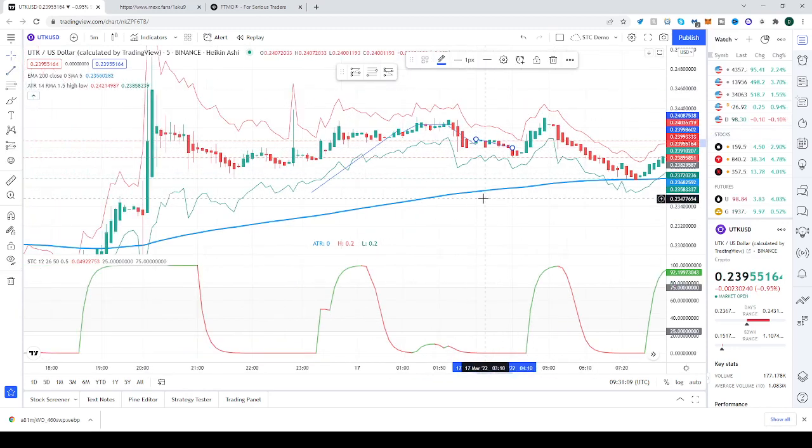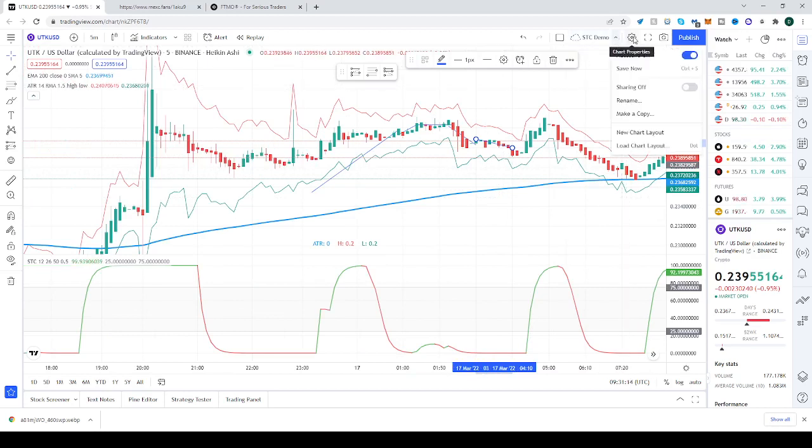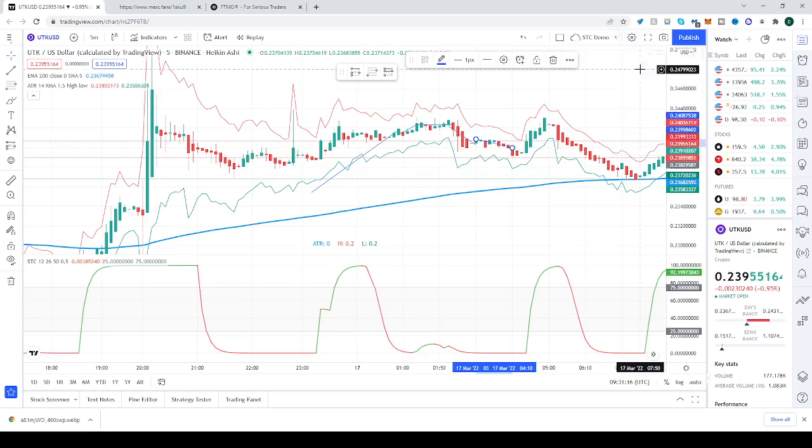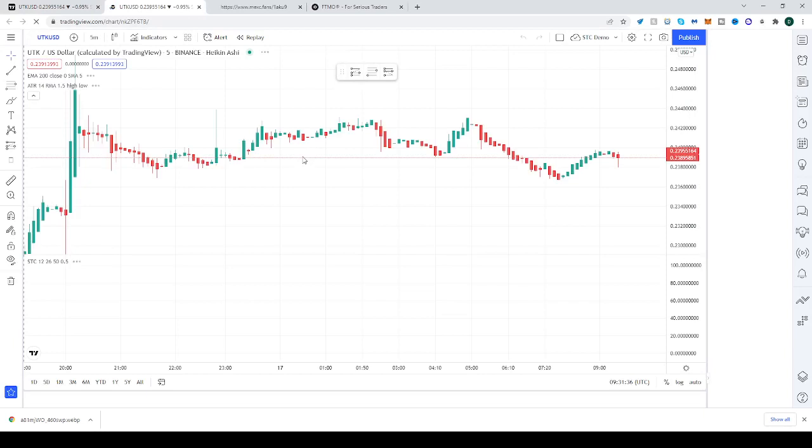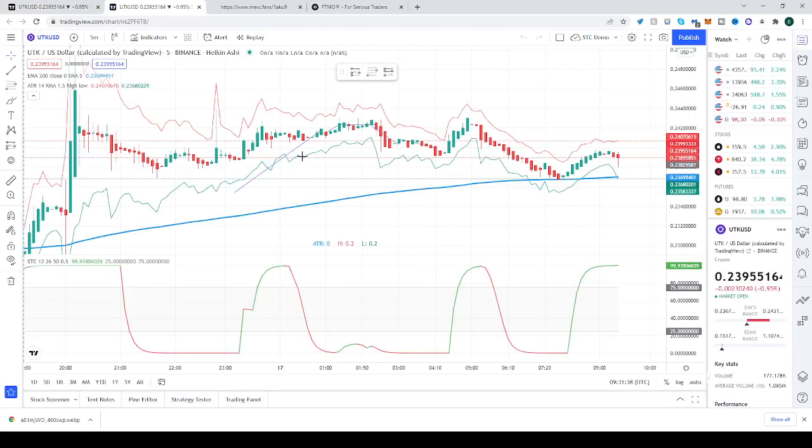So what you want to do is click onto this little arrow here next to the gear icon and click Save Now. Usually, TradingView will autosave on different time intervals, but when you click Save Now, it will make it as a loadable copy of your chart, which you can load from here, load chart layout. And when you click it, it will open a new window with your chart, with your indicators in that chart, with your drawings and everything.